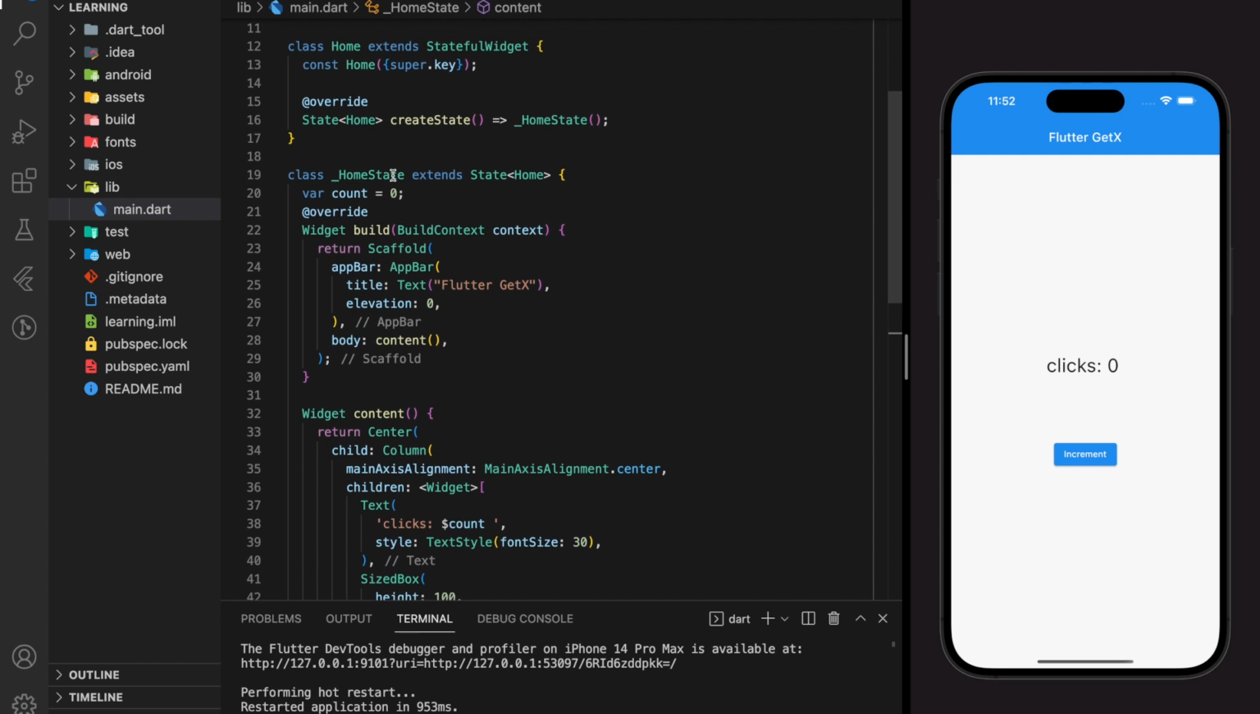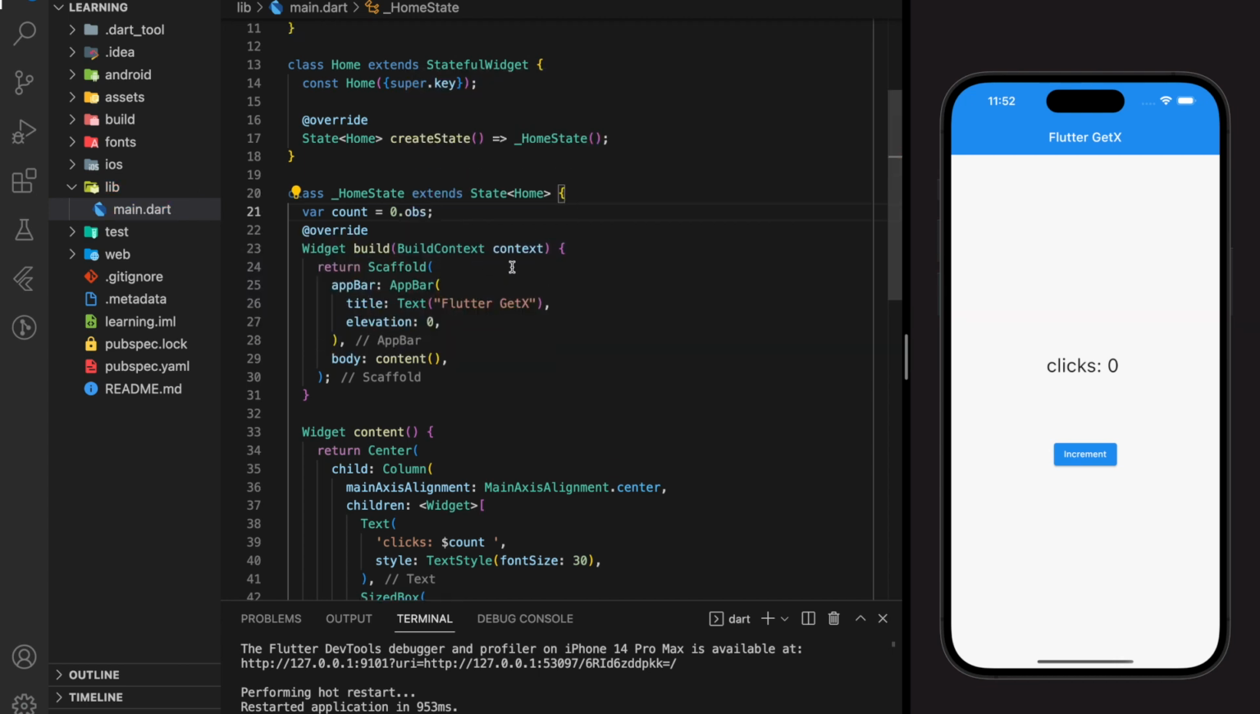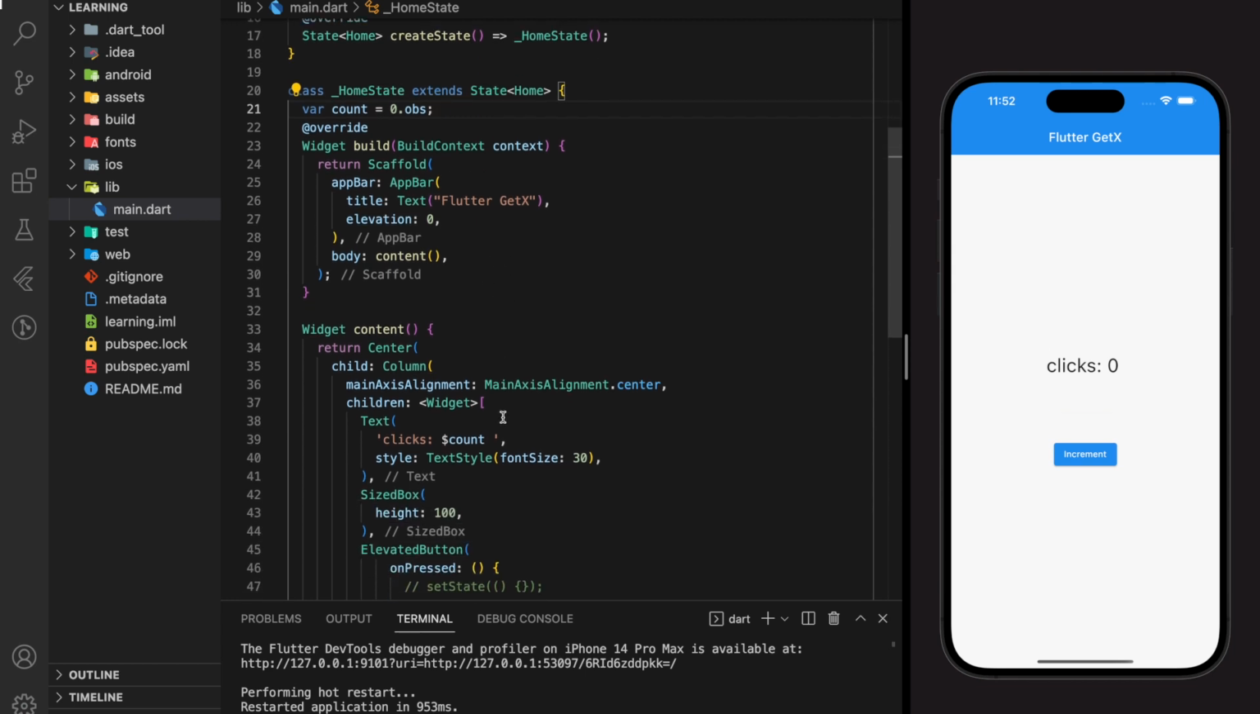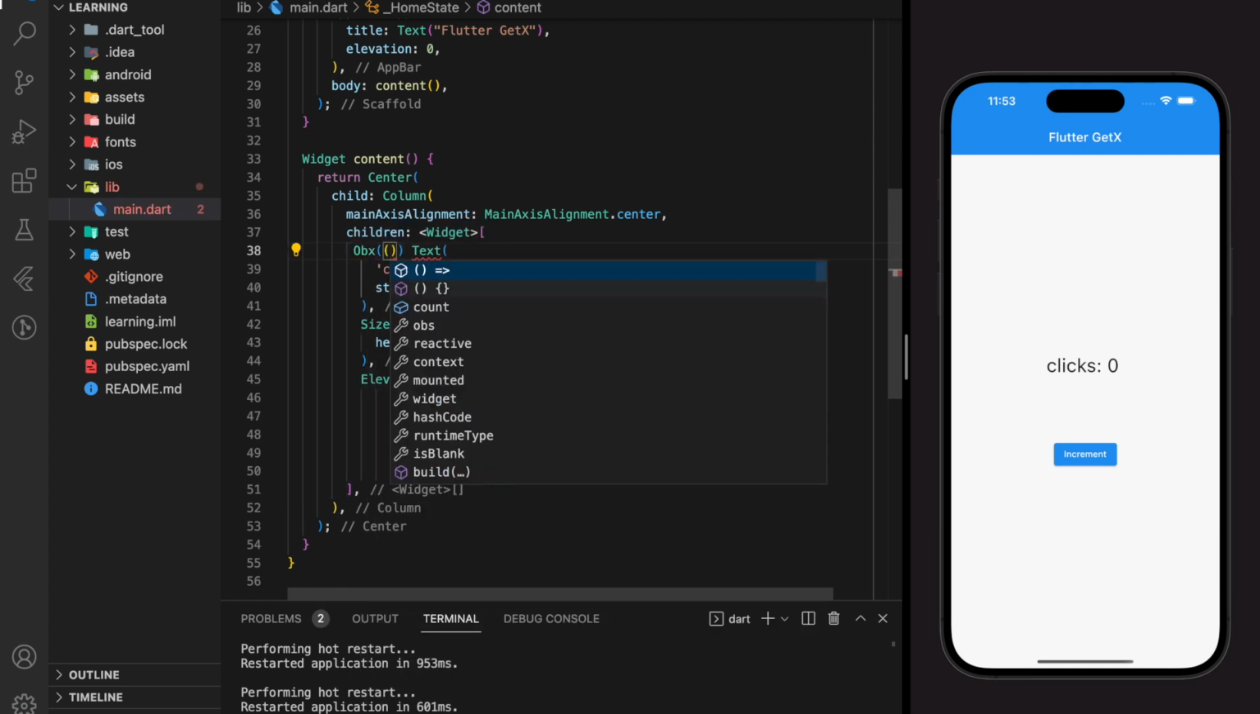There are two conditions to make this happen. One is to add .obs behind the variable value. This .obs indicates that this variable is observable. The second condition is that for any widget that reads the observable variable, we can no longer display the widget by calling the widget itself. We have to use the observable value builder to return the widget.